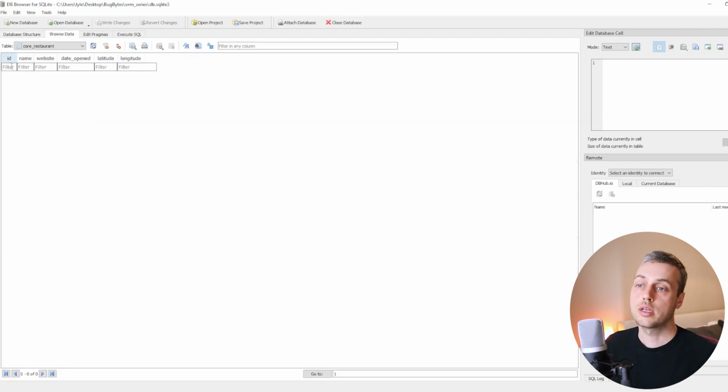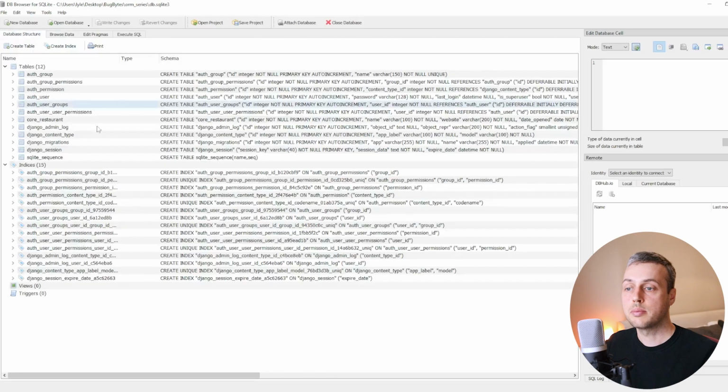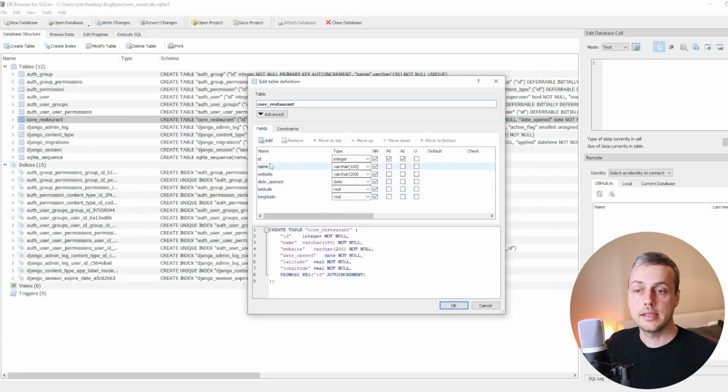And as you can see, this restaurant table contains columns for each of the fields that we added to the model. For example, name, website, date opened, latitude and longitude, but we don't have any rows in the data, and that's because of course we've just created the table and there's no data in that table until we explicitly add that data. And remember from earlier, we also have an ID column, and that's the primary key of the database. If we inspect the schema by going to Modify Table, you can see the ID column here has the PK ticked as well as the auto increment section ticked as well.